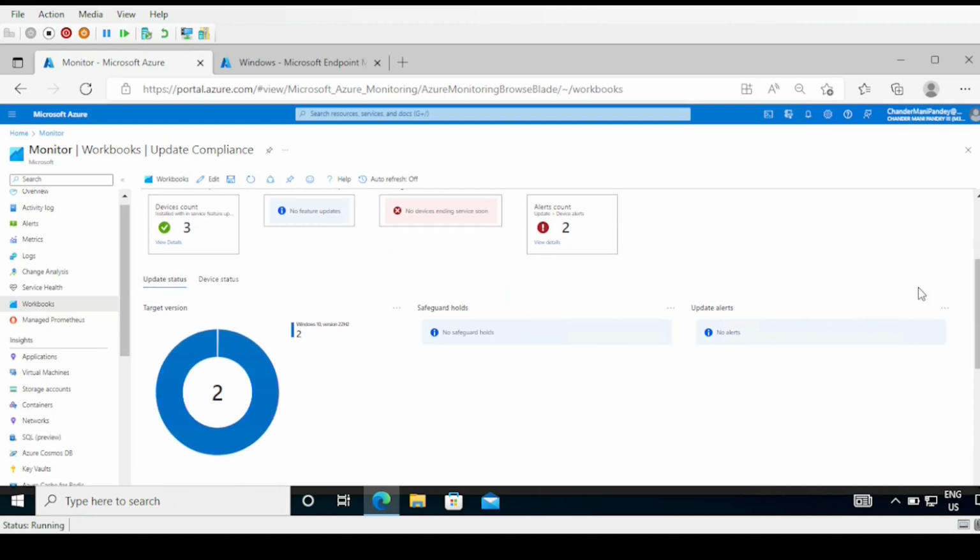Now we can see that with respect to feature updates, it's showing that our target version is 22H2, because I have not created any feature update deployment profile in Intune, and my feature update deferral period is also 0, and I have not enabled automatically upgrading devices to Windows 11. That's why, as of today, the latest Windows 10 version is 22H2. That's why all machines are getting the latest version.